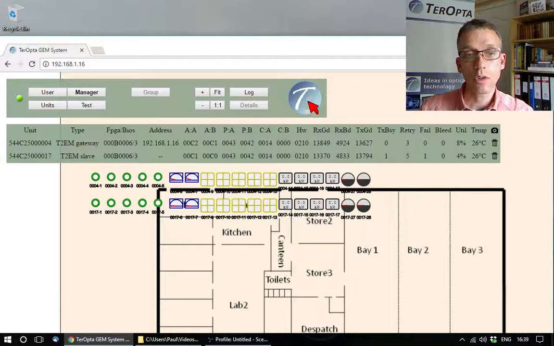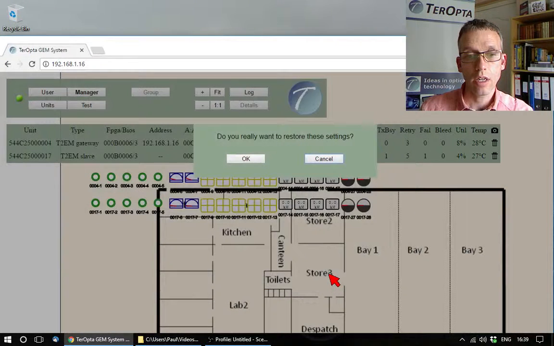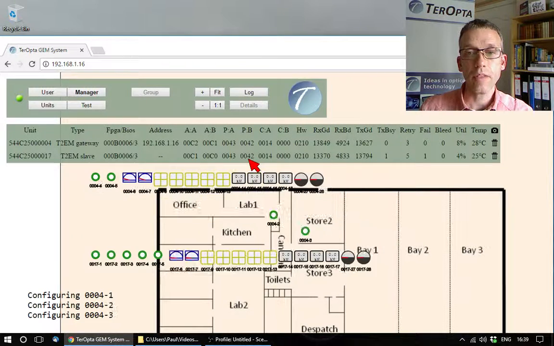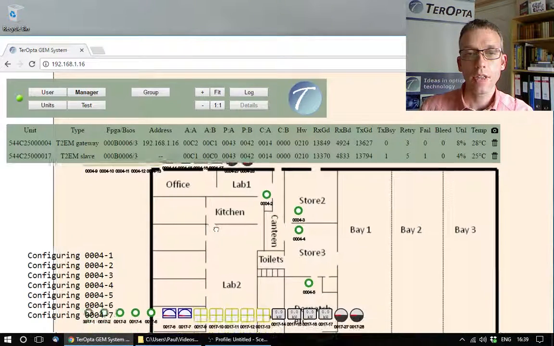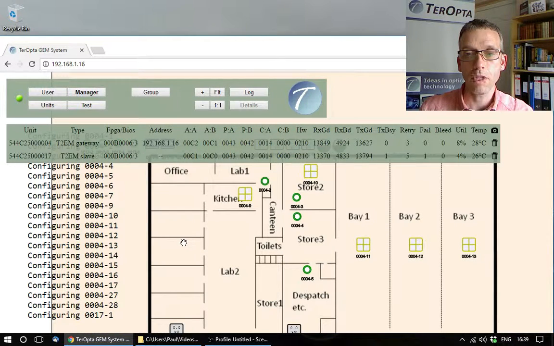So in Manager mode, as in the previous video, I click on the TerOpta logo, click on the relevant configuration file, open, confirm on OK, and then as you can see, the GUI will then start to repopulate the image as it was before, with the icons in the right places and also with the right connections. And so once that's finished, I'll be back to where I started again.